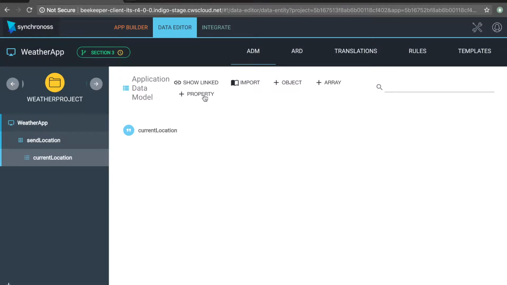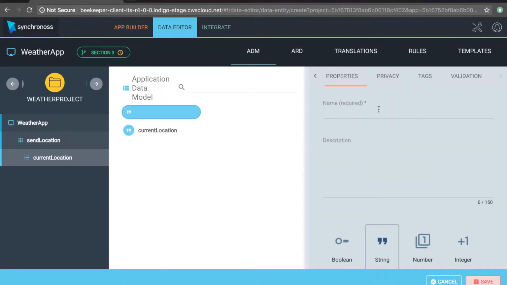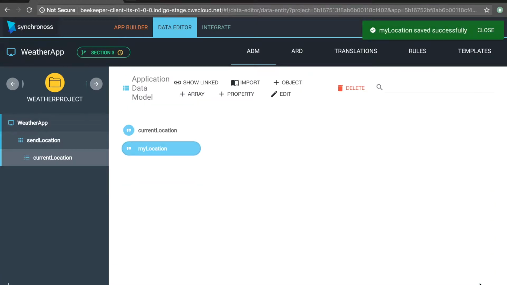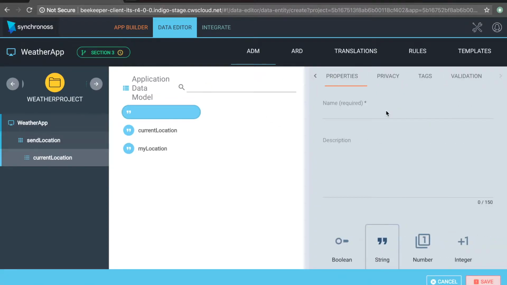Now, in this section, we are going to add more properties to our model than to our data profile in Beekeeper. And just as before with our current location property, what we're going to do now is add a new property. So click on the Add Property button and add another property called My Location. For this property, we'll select string as a type and then click Save.